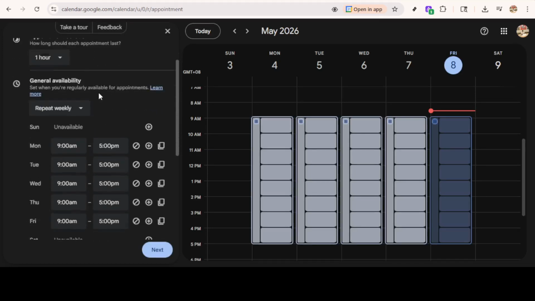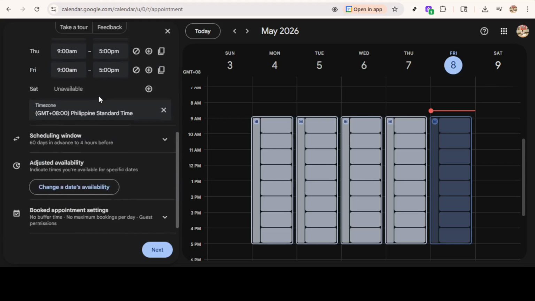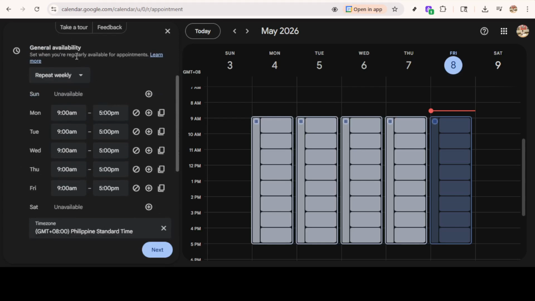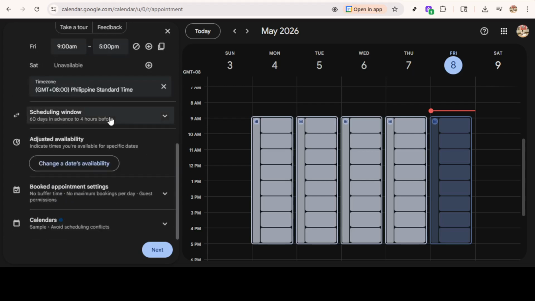Choose General Availability. This is the foundation of your booking page. General Availability tells Calendar the days and hours you're typically open to meet, and it respects any events already on your calendar, so no one can book over existing commitments. It's a simple way to avoid double bookings without juggling separate tools. Click Next to move into the details for this specific booking page.